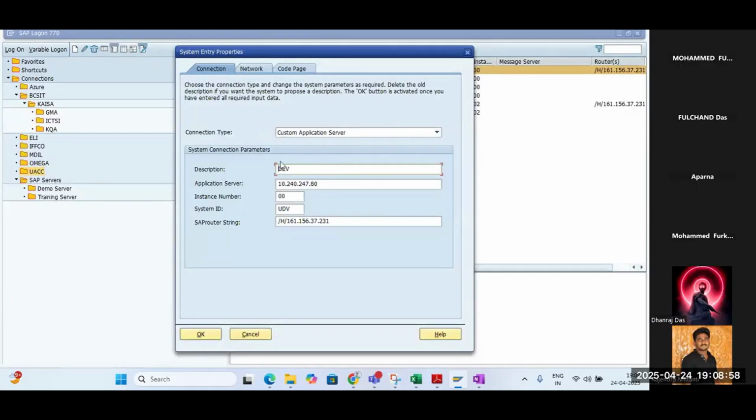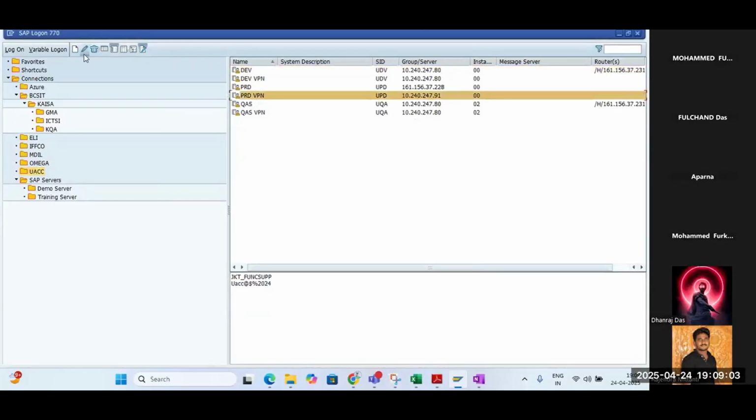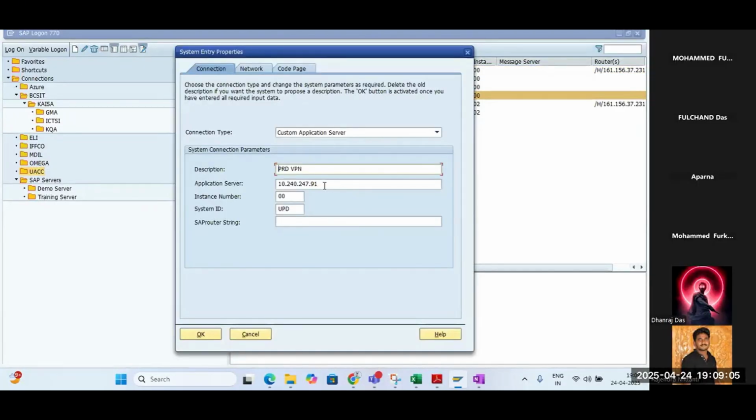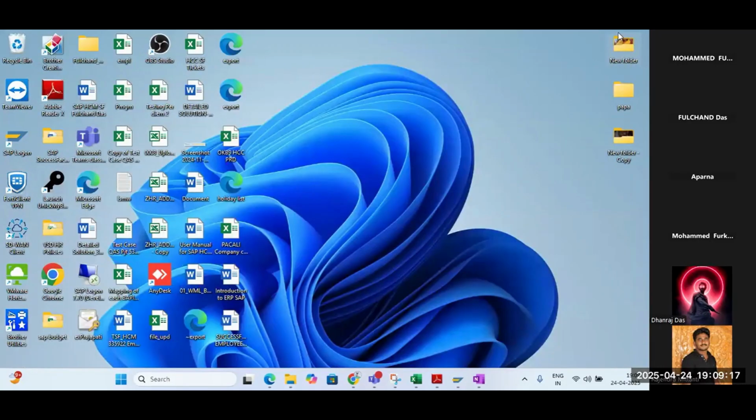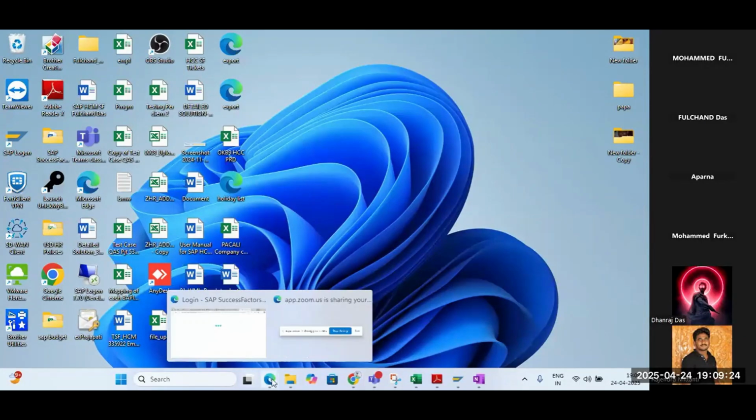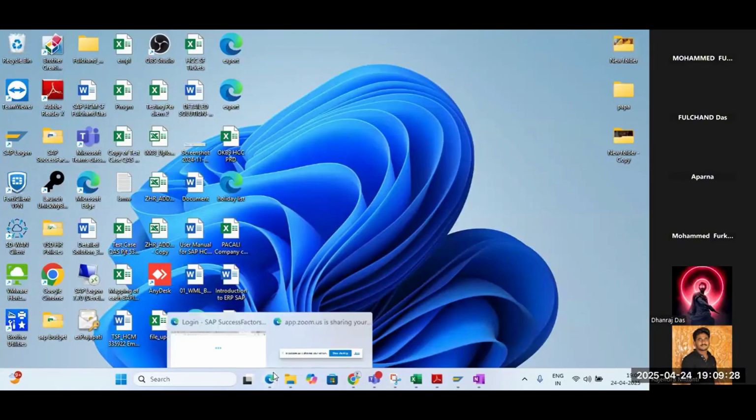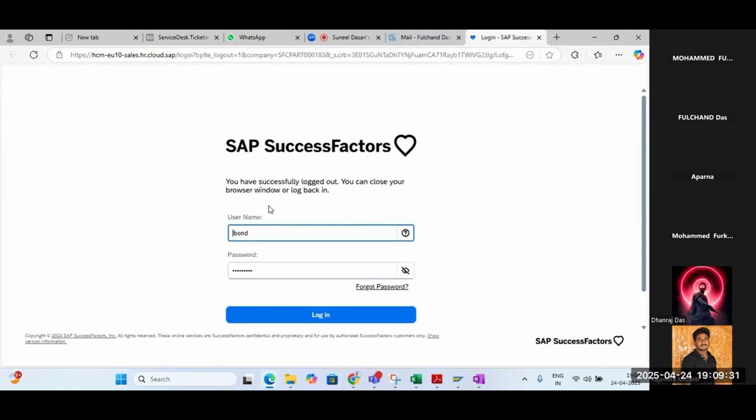This is the application server for development. Similarly, for the production server, there is a different application server. So each client landscape has a different application server in the SAP GUI system. But in SuccessFactors, they provide one URL. With this URL, you can log into the SuccessFactors system. Just click on the URL and it opens the SuccessFactors system. This is the cloud system.